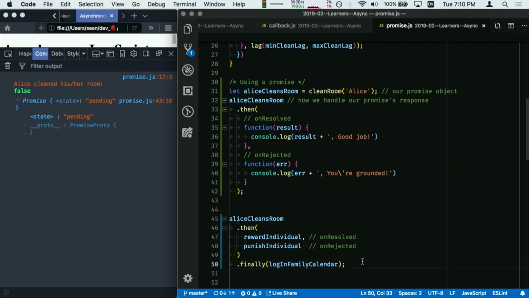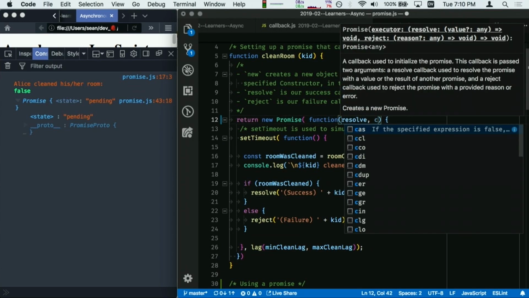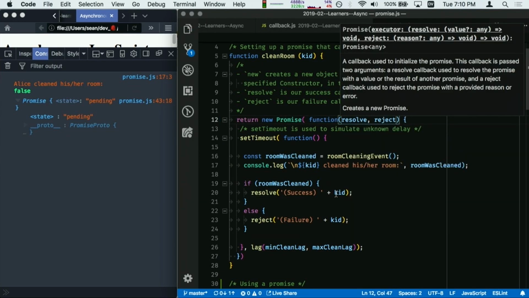No, but you need to add reject to your function. Did I not do that? Thank you. Nice catch.